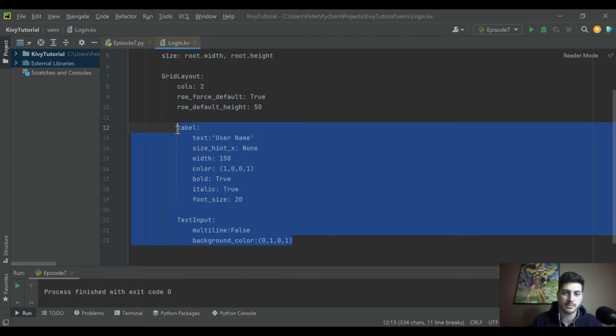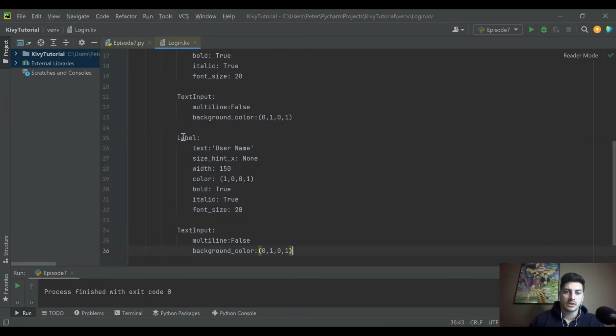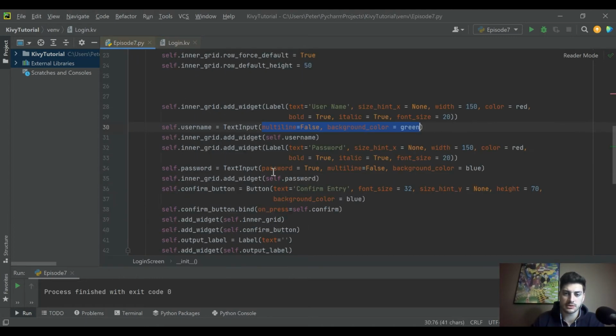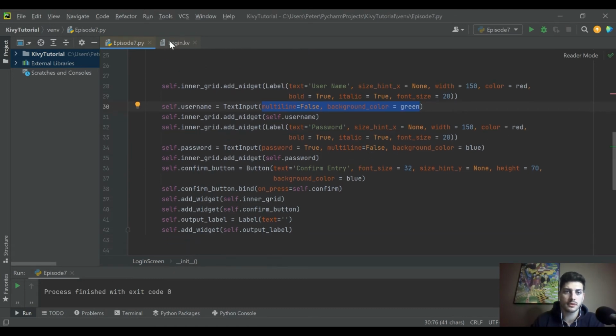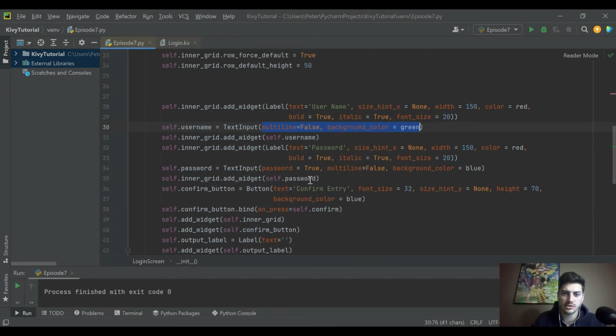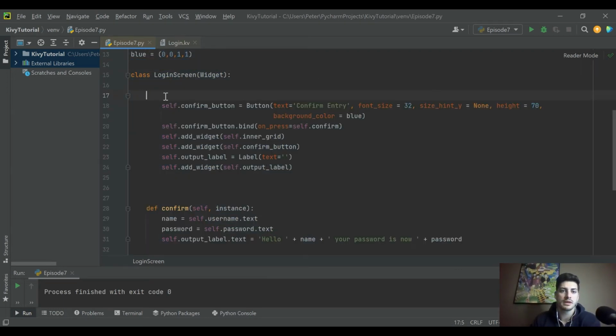I'm going to go ahead and copy these since password is pretty close. Okay, label for this one is going to be password, and then I think everything else was the same, but then I think we made the password setting true, and then we made the background, it wasn't green, it was blue for that one. Yep. Okay, so now everything in the inner grid out here has been made, so I'm gonna go ahead and get rid of those just to see, we can start cleaning this up.